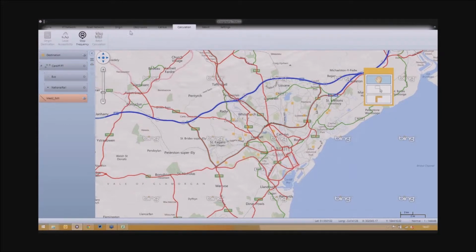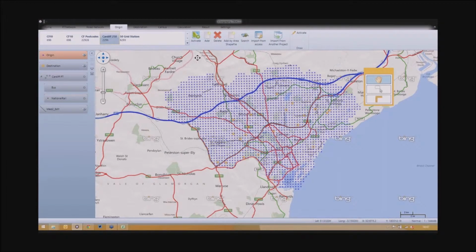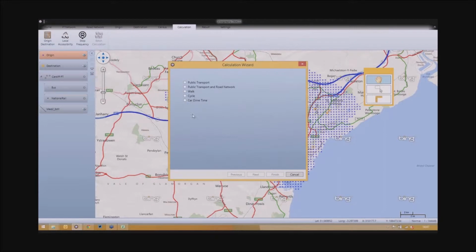Just to give you a quick idea of how that looks, what we did is we used card grid points that cover the whole area just here, every 250 metres. We then did the calculation here, with various options, so public transport and the road networks are most popular. We've also got walk only, cycle only and drive time. I'm going to show public transport and road network.